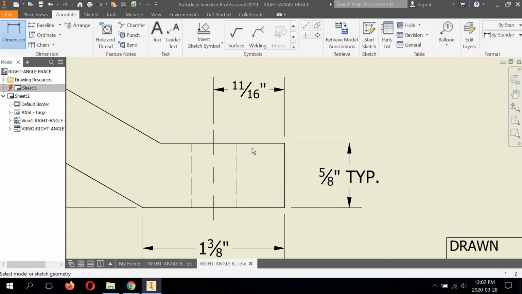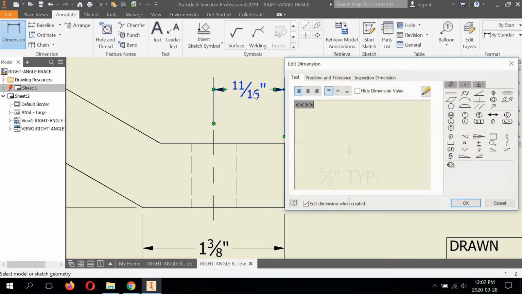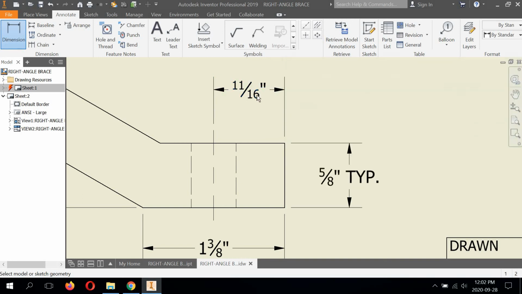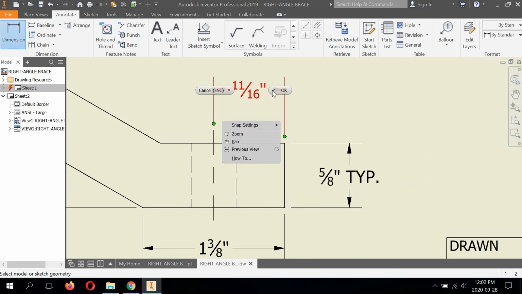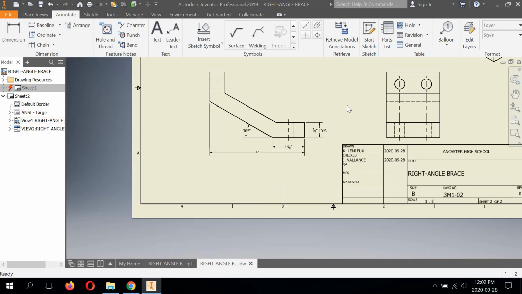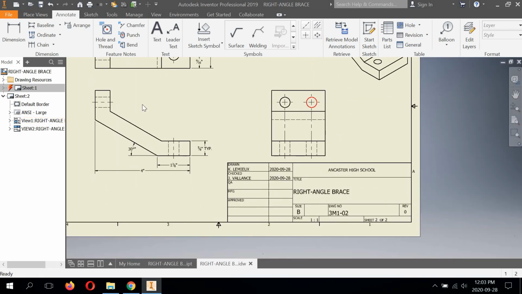You can never ever run a dimension to a hidden feature in a drawing. So it's a very black and white rule. We never make an exception for it. You're only ever going to dimension to object features. So we're going to take this dimension and we're going to delete it because it's bad. Right click, left click, OK. Now we delete it.